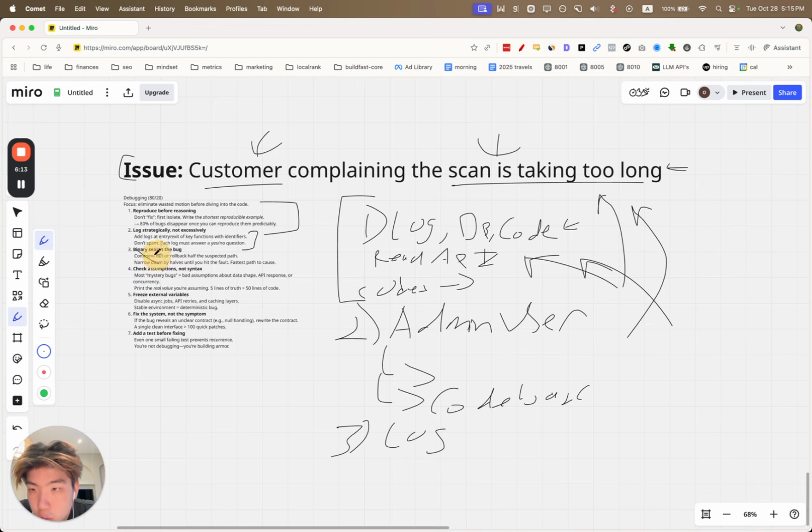Let's see, this one's pretty useless. Check assumptions. So this is like the key thing, which is we waste a lot of time, especially if we assume stuff ahead of time. So when someone says the scan is taking too long, maybe in our mind we might be thinking of a certain workflow, or we might even be assuming what is considered slow, right? So when debugging, we have to be very sure that we are not assuming any issues, not assuming any of our own biases.